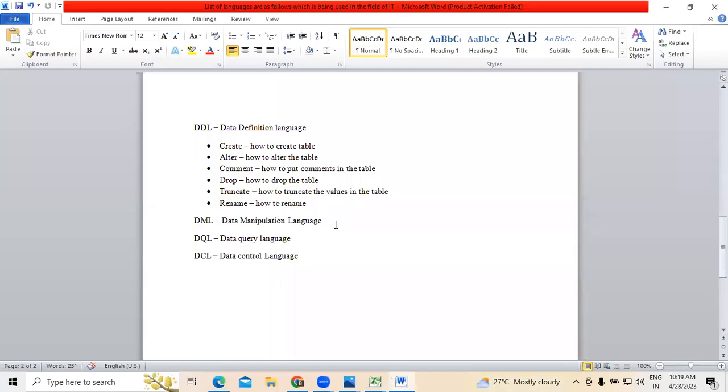Right. So what we have discussed about data definition language, where we have to define the data, like create, alter, drop, truncate, rename, all that. This is point number one.